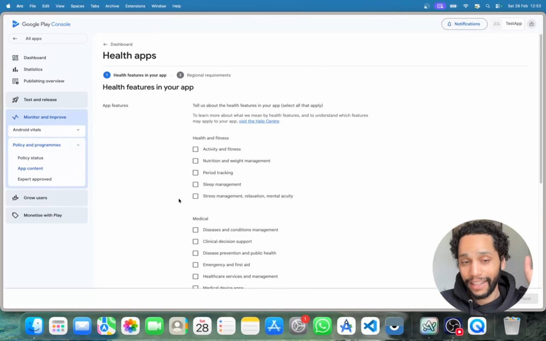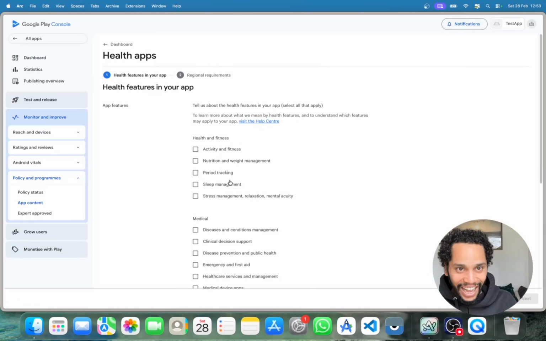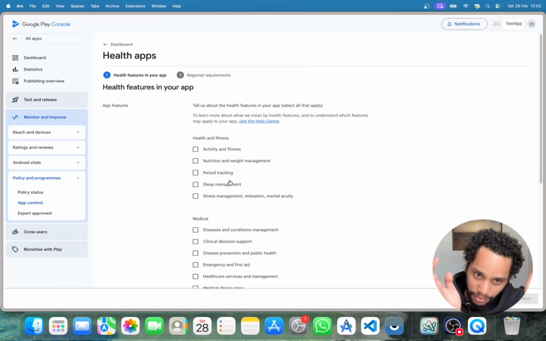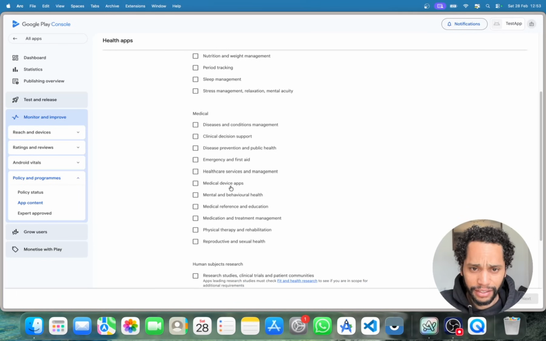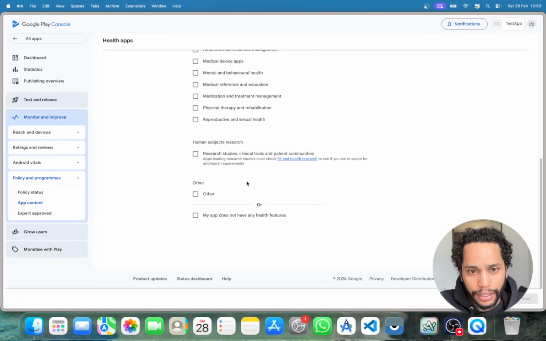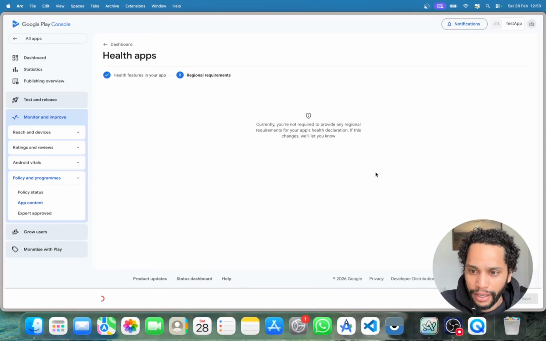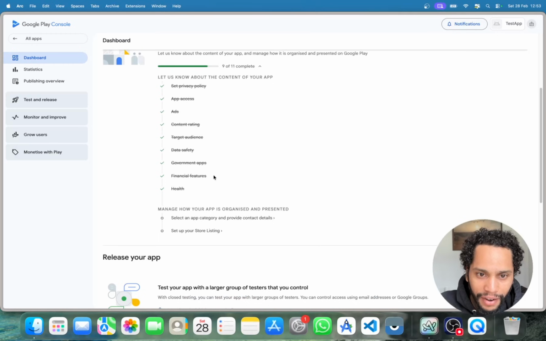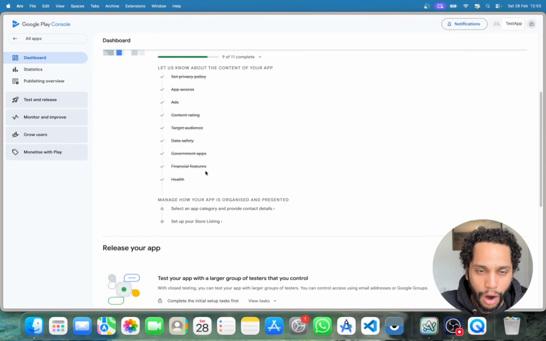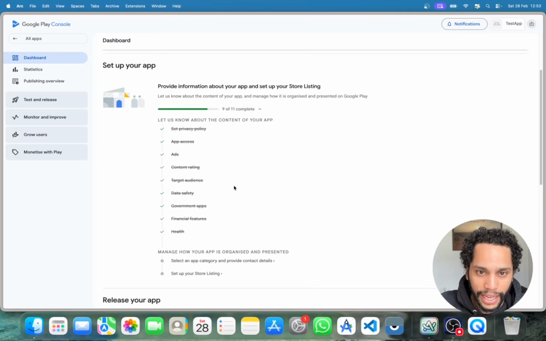All right. Now, let's do category. Is it a health app? Again, sorry. If it is, tell it what it does. What is the context of it? What are the functionalities about it? If it's not, hit no and hit that save button. Great. So I think we are getting very, very close to our end here. We have 9 out of 11.